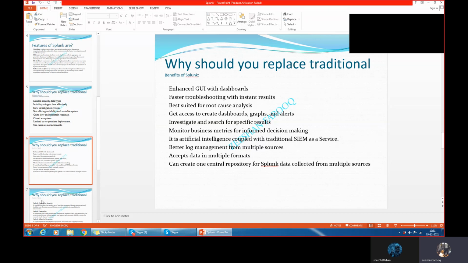I think I showed you this in the scanning topic, right? When we were using the Acunetix tool, based upon the severity level of the attack, whether it is high risk, medium risk, or moderate risk, the graph will get created and an alert will get created. And we can investigate a search based upon a specific result.